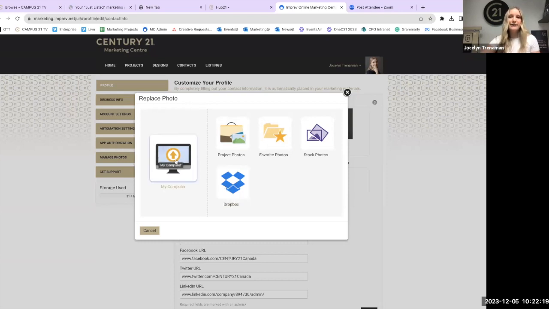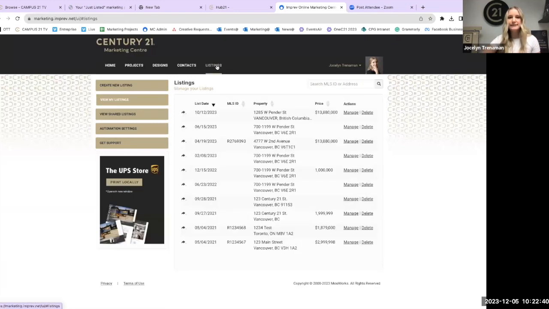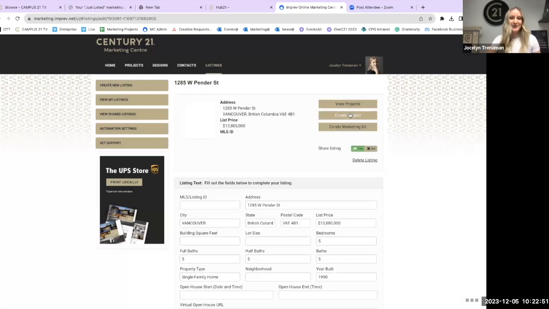Again, you would just find it on your computer, click upload, and once it is saved, all of your future projects where you are using a dual branded piece will automatically add in your personal logo. So that's how you can add that in. Then to create some dual branded pieces, I'm going to use one of my previous listings. I'm going to go into the Listings tab, and then you'll just find one of the listings that you want to create some projects for. So I'll use this test one here.